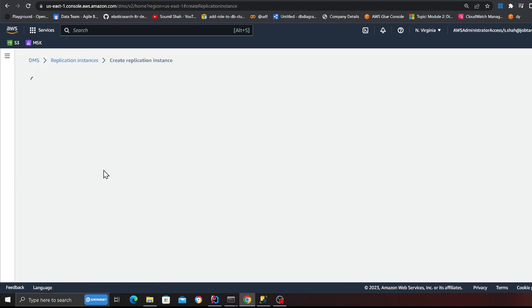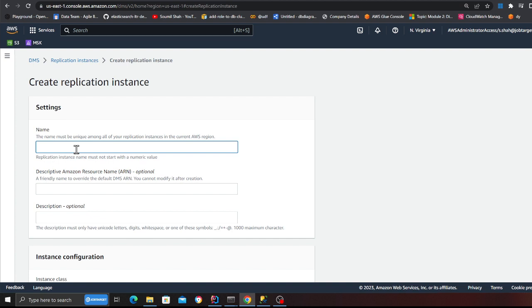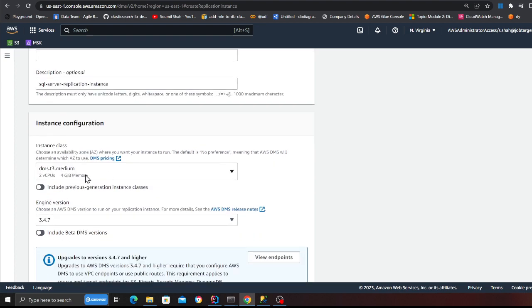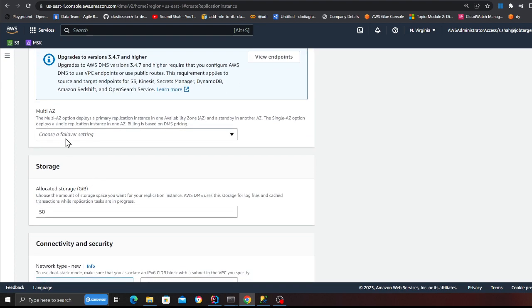So now we're gonna create a replication instance, right? So we're gonna say SQL Server replication instance. We're gonna click that one. All right. So leave everything else to default. T3 medium is fine for now for the demo purposes. Multi-AZ, no, I don't want to do multi-AZ. I'm going to use dev or test.